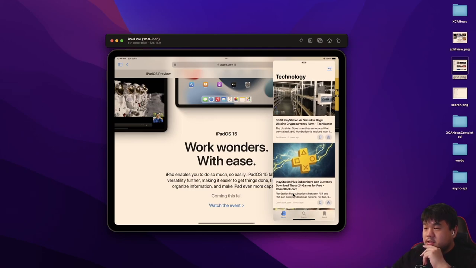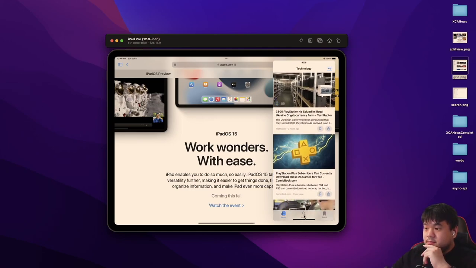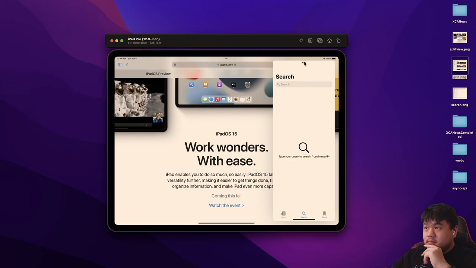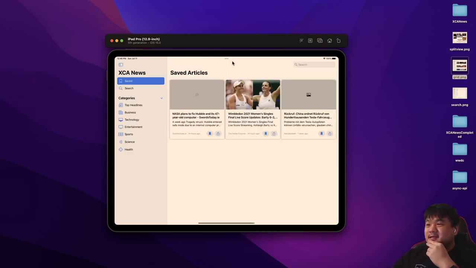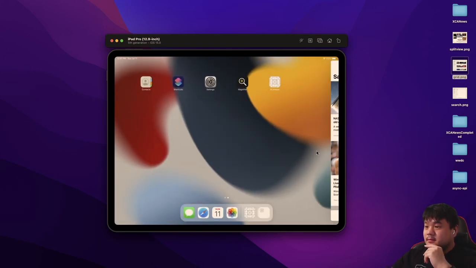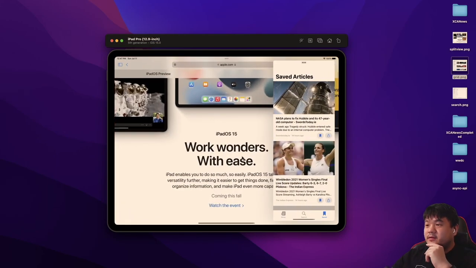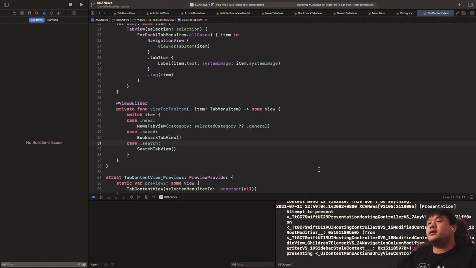Now let's change this to search. Okay. And then change back to the regular size class. Nice. Very, very nice transition. The state restoration now works between the size class transition. Wow, I love it.